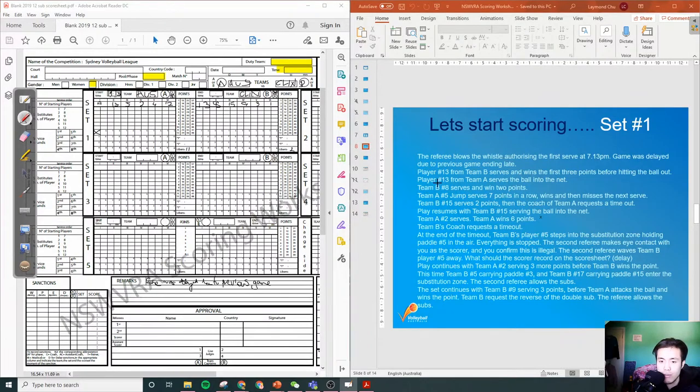Alright. Player number 13 from Team B serves and wins the first 3 points before hitting the ball out. So we give them one. Oh sorry.